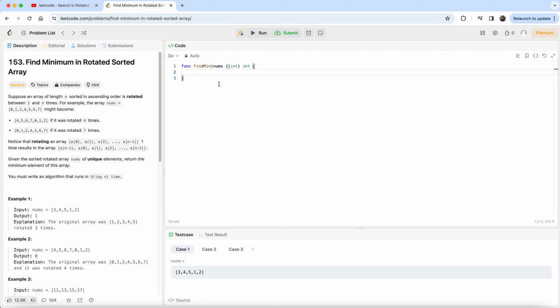So let's write begin and end equal to 0 and length of nums minus 1. And we can check for begin less than or equal to end, and come here.